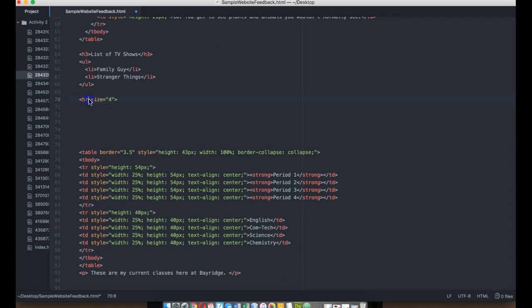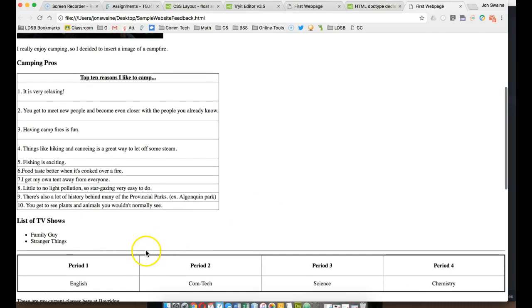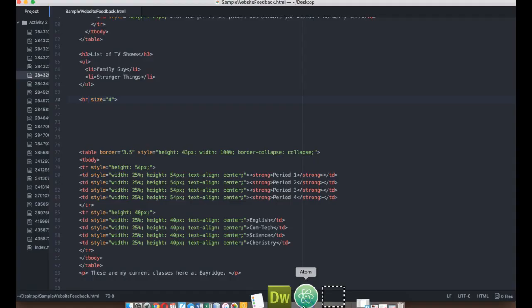That's a horizontal rule. So you're making a line, I think, here. Let's go look at that. Save. So after my list, is there a horizontal line? And yes, there is. Okay, good. So that's fine. That looks nice. And that's a good way to section up your page using horizontal lines.